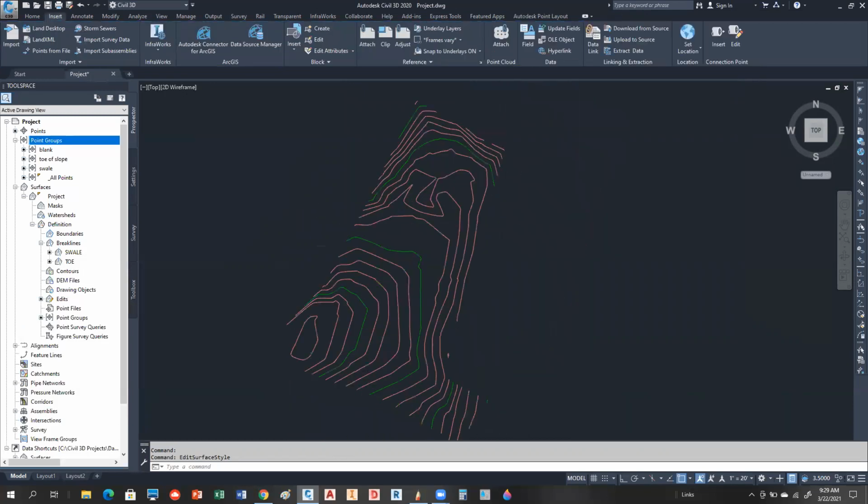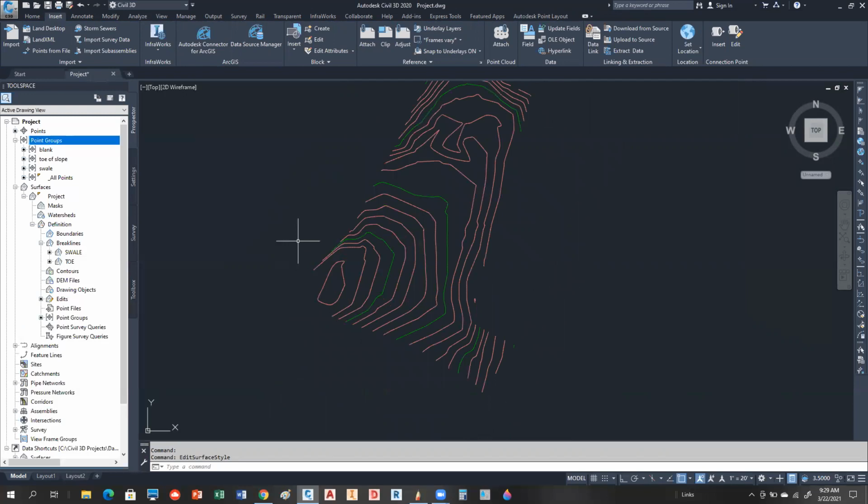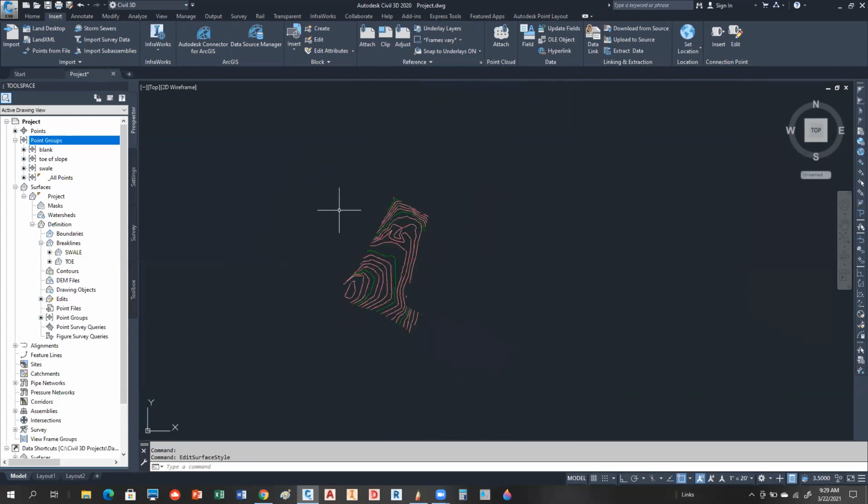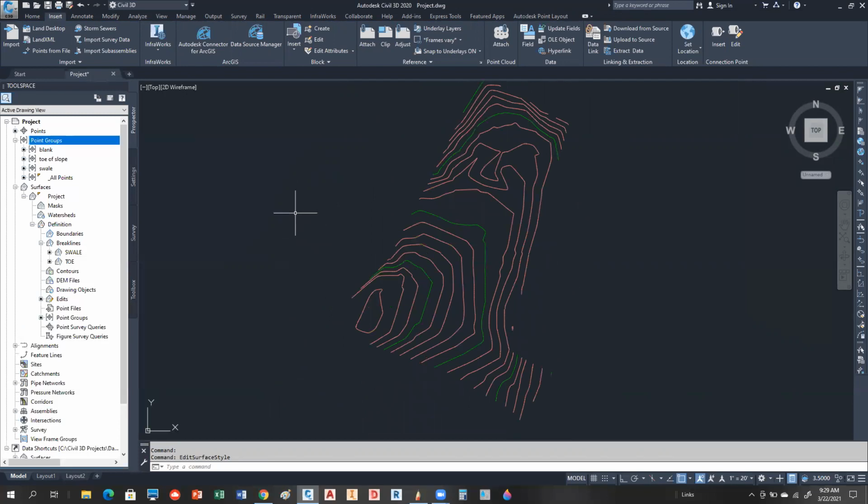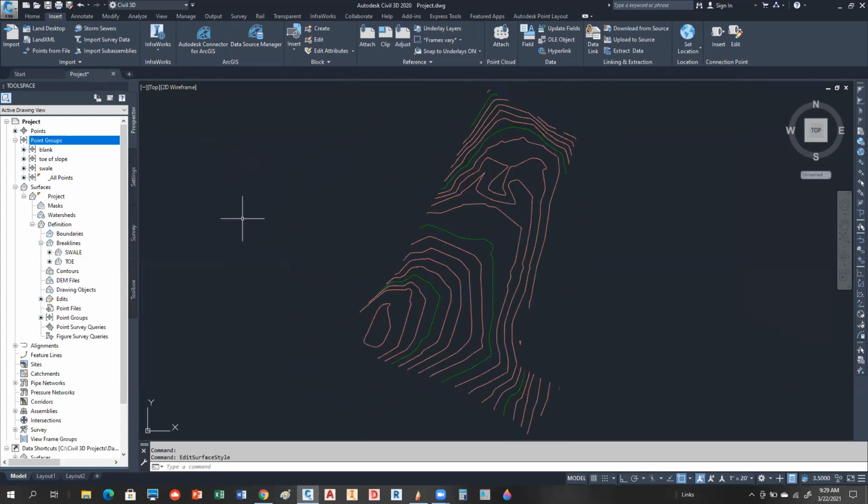All right, so now we've got a nice picture. Okay, so we've analyzed it, we've looked at it, we feel pretty good with it. So what we're going to do is do some labeling on this guy now, okay? Is everybody ready? So you've got a top view, you've got wireframe showing up. So we're going to go to the Annotate tab.